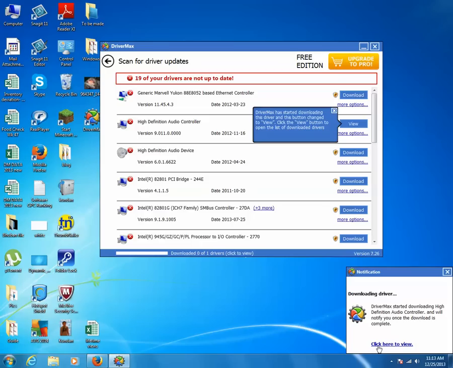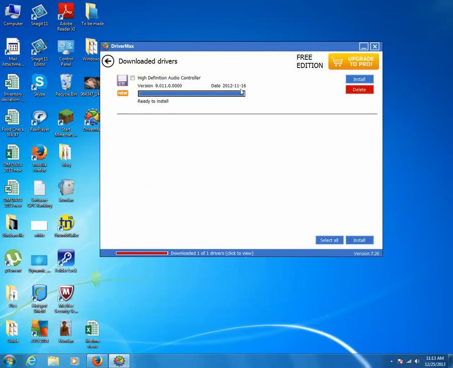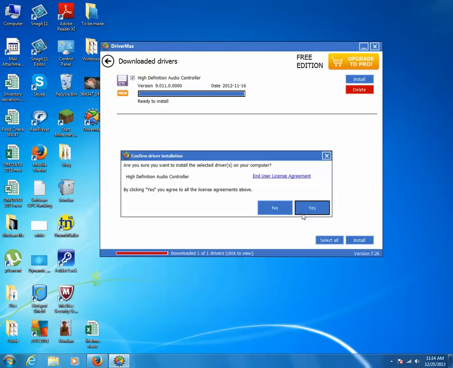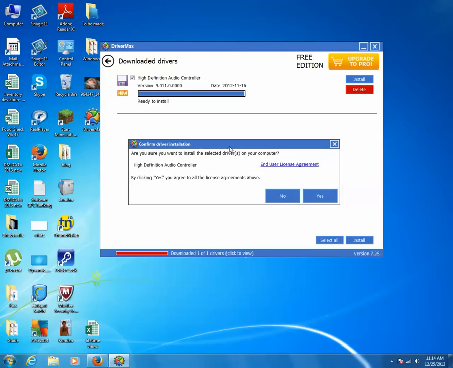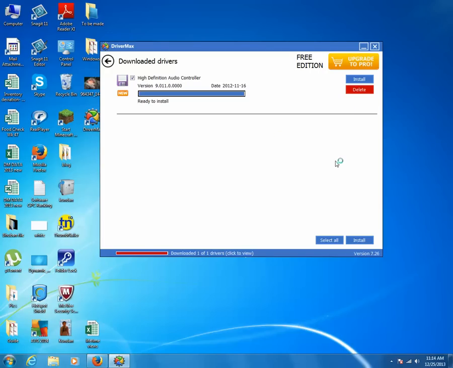Okay, the download is already done here. So now if I want to install this one, I'll just select this one and click on the install button. When I do this, it's giving me a message asking are you sure you want to install this one. I'll click on yes. Then I'll click on yes.